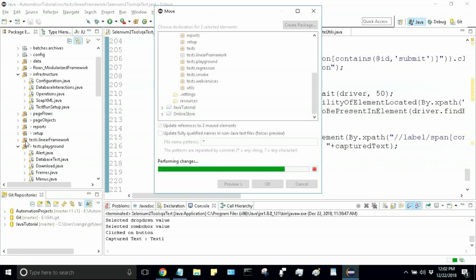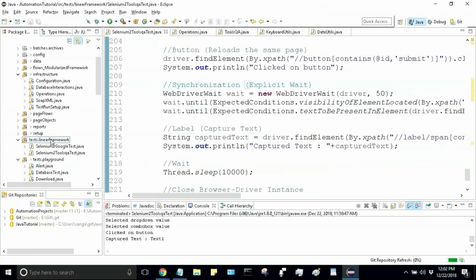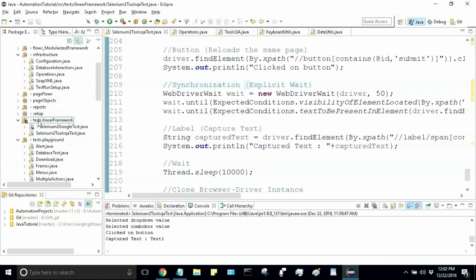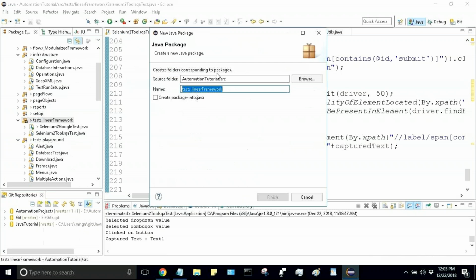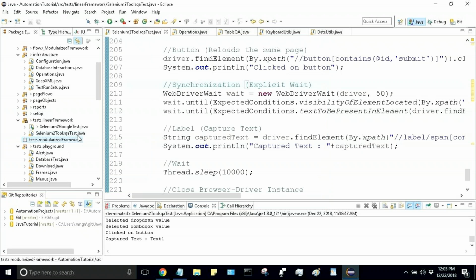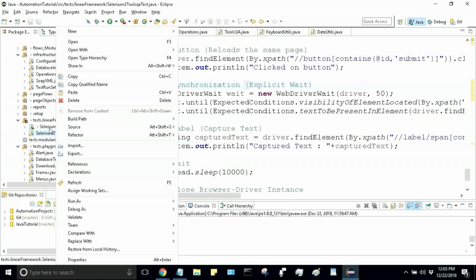Okay, so now two tests are inside this linear framework. Now what I can do is I can also create another package. Let's call that modularized. You can call it whatever you want to. Okay, so I'm just creating new, and I'll just copy this instead of moving. What I'll do is I'll copy this, and okay, do you want me to copy both?